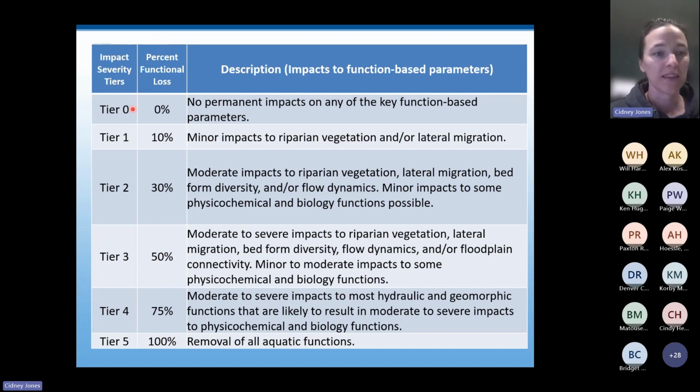So if you have something that is tier 0, bioengineering, toe wood, something that's like a softer touch, there are no permanent impacts to any of the key function-based parameters. That's going to be tier 0, and there's going to be no loss associated with that function. Whereas, again, tier 5 is going to represent where you've removed all of the aquatic functions and it's not a stream channel or stream ecosystem anymore.